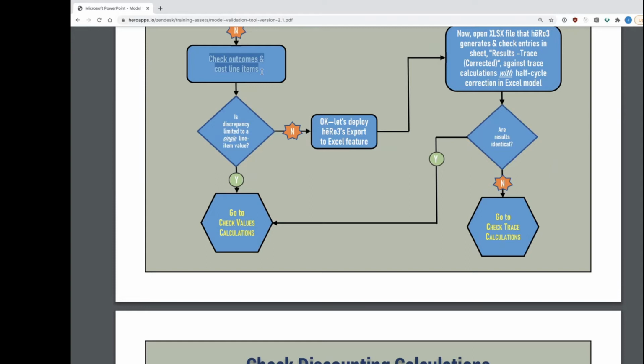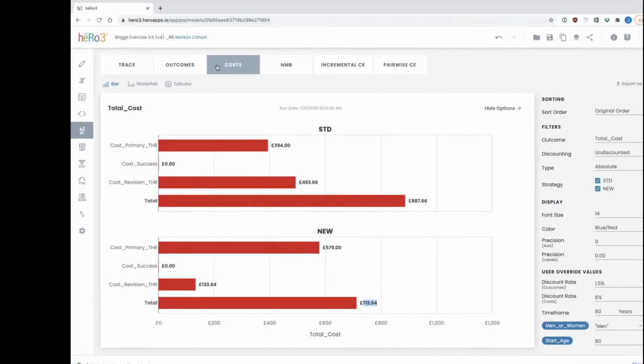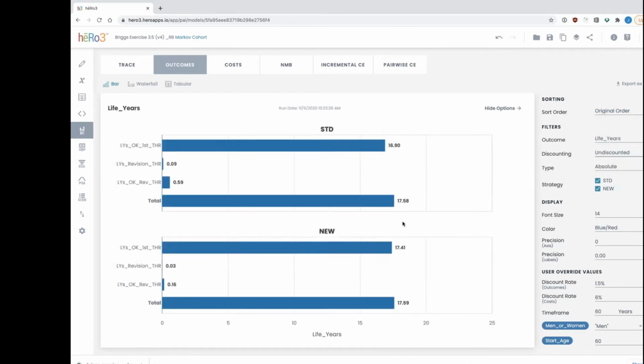Whereas if we can't, if it seems like the errors are more general, then we have a lot more to check through. Now, as it happens, we already know that this is not going to be the case because we've already identified that the qualities and costs are both discrepant. But just to, again, cover this, we can look at the undiscounted life years, and we'll see that those are also off. So in this case, the undiscounted life years are 17.2 and 17.29 in the Excel version. And if we go over to hēRo3 and look at the undiscounted life years, we'll see 17.58 and 17.59.